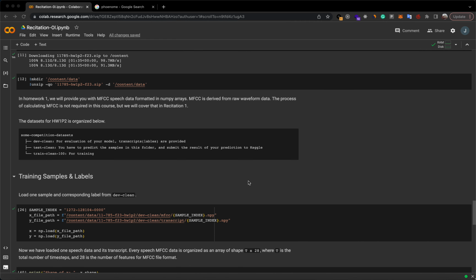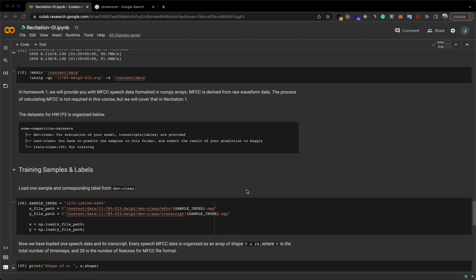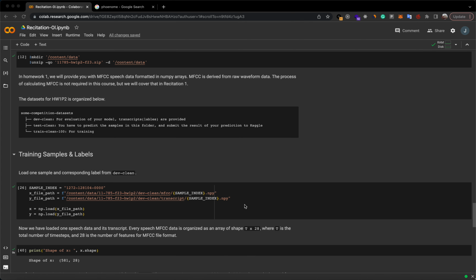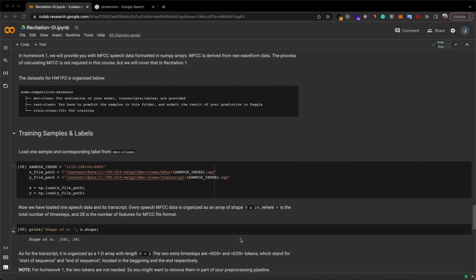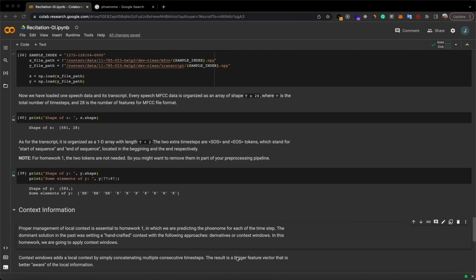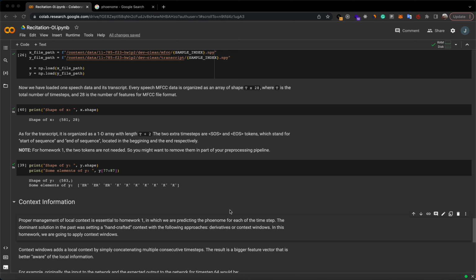Let's load one training sample to give you a better idea of audio datasets. Here we loaded a speech from DevClean and its transcript. Every speech data is organized as an array of shape t times 28, where t is the total number of time steps for that sample, and 28 is the number of features for the MFCC file format. As you can see, for this training sample, we have 581 time steps and 28 features for each time step.